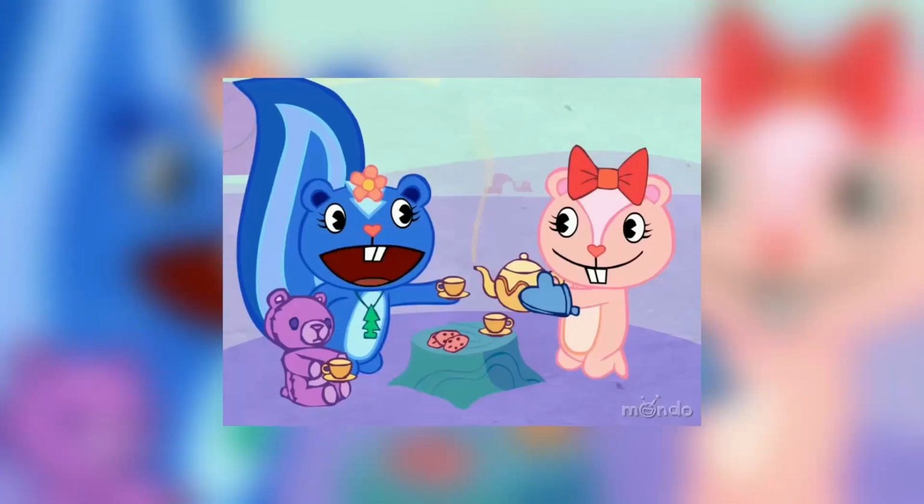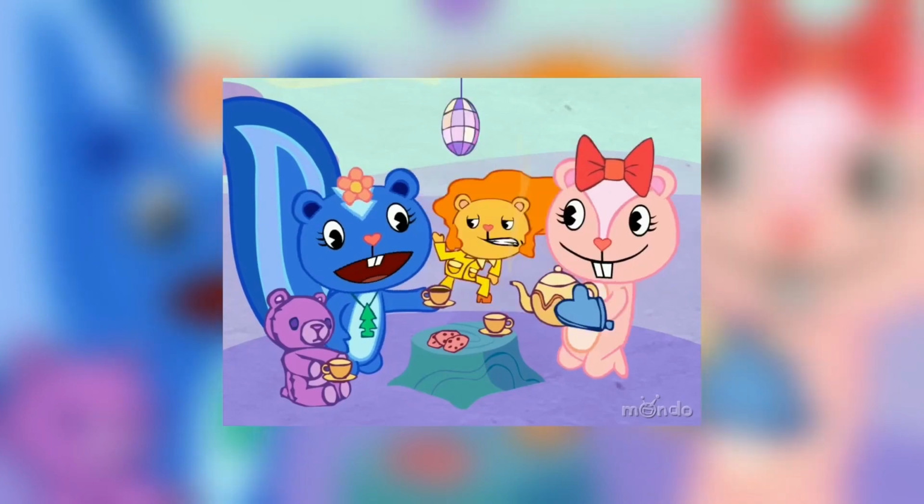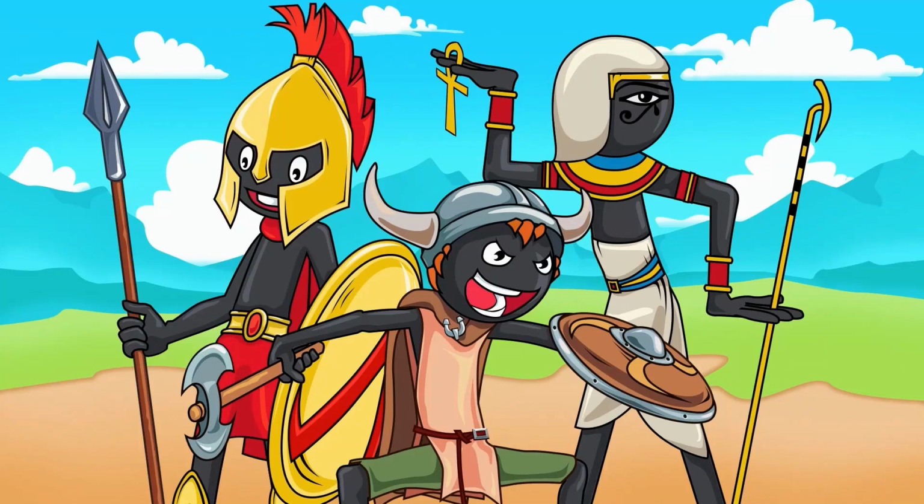Happy Tree Friends. It was too amusing and I think not suitable for this game, so I decided to remove the mouth. I think it turned out quite well for 1000 rubles.